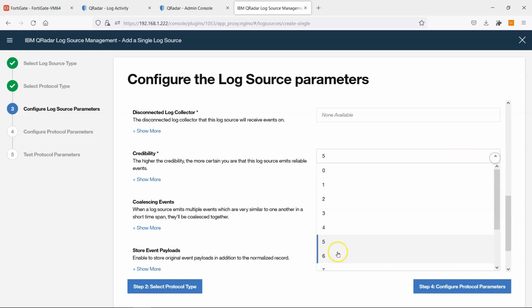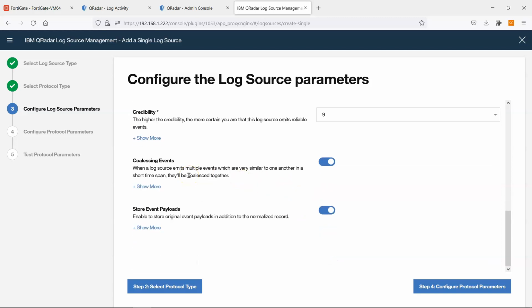Okay, you need to select like this. And then collising events means aggregation. If you want to aggregate the events, so disable it, because we don't need to aggregate. We need one by one log. And then storing the event payloads, always leave this for compliance.